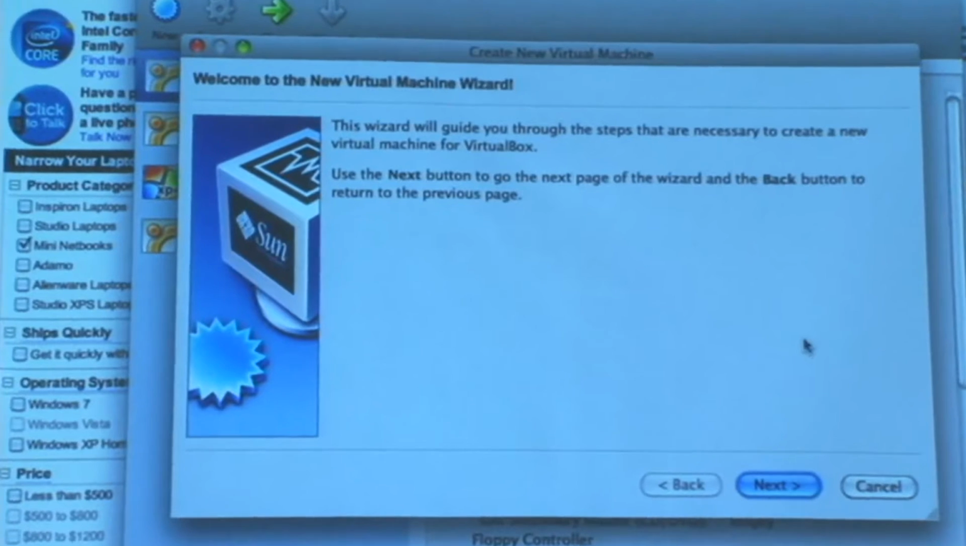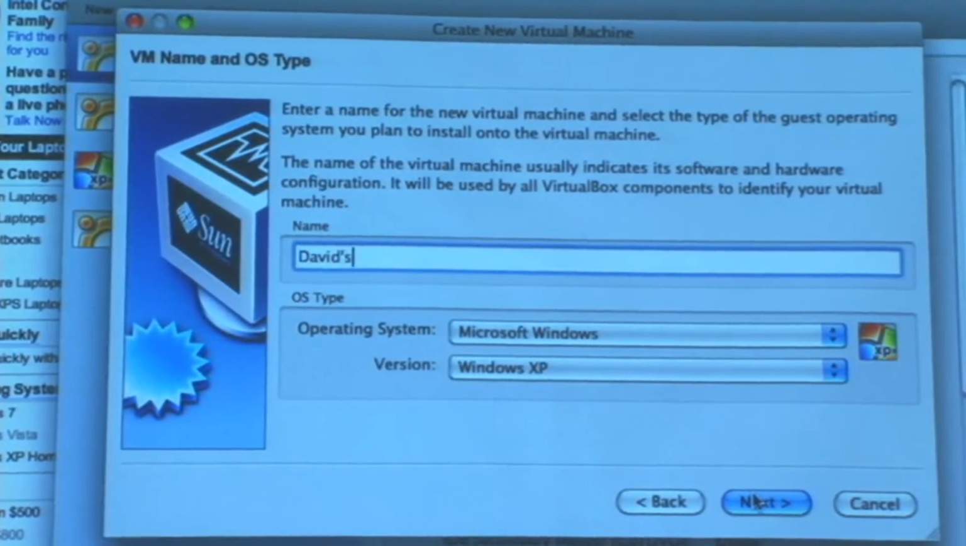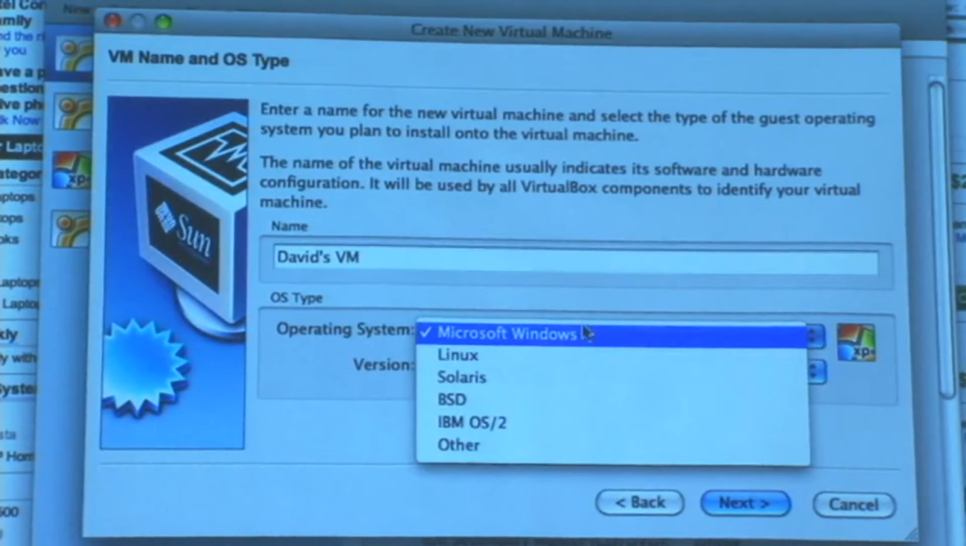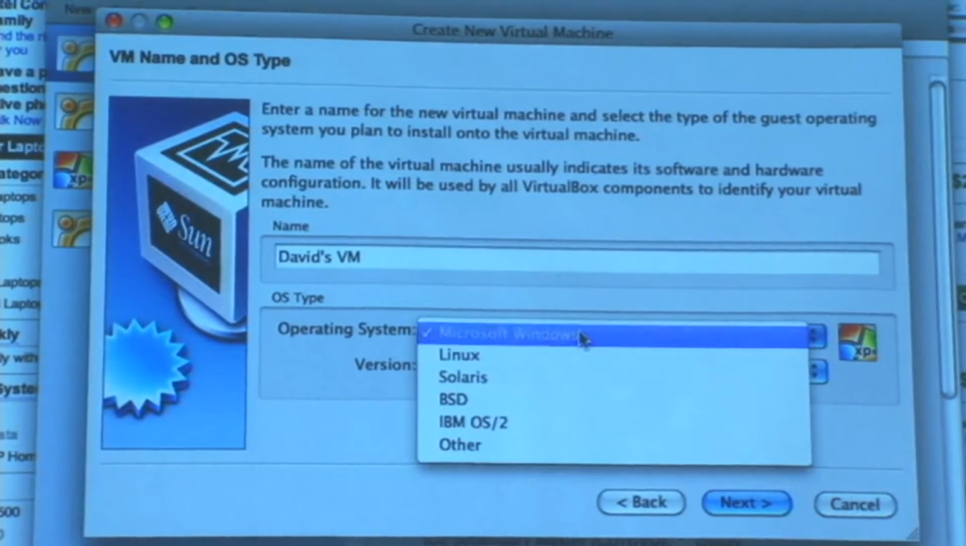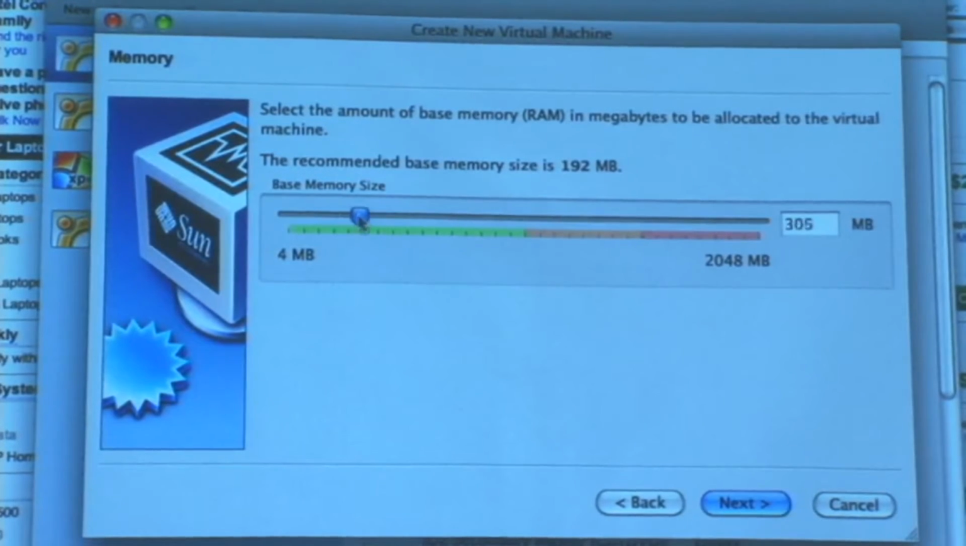I'm going to ignore this boring text here because the next questions I'm going to be asked are, what do you want to give as the name of this virtual machine? I then tell it what operating system I plan on installing. I'm going to put Windows XP on here. I click Next. I then tell this program how much RAM I want to allocate for the operating system I want to install on top of Mac OS.